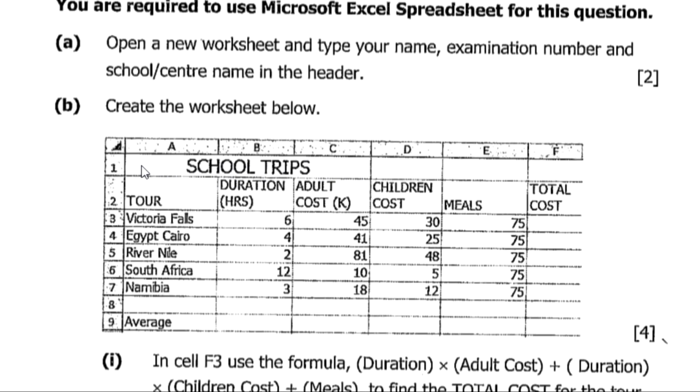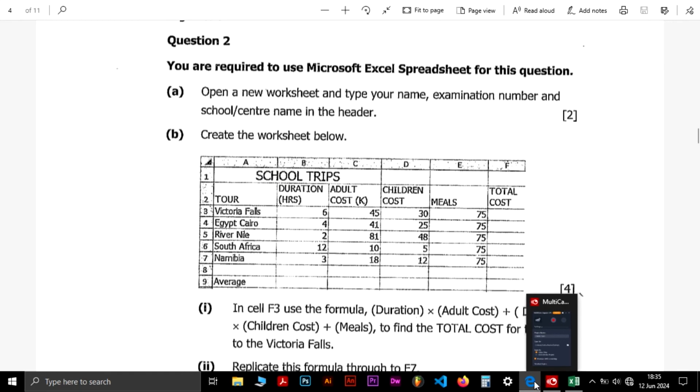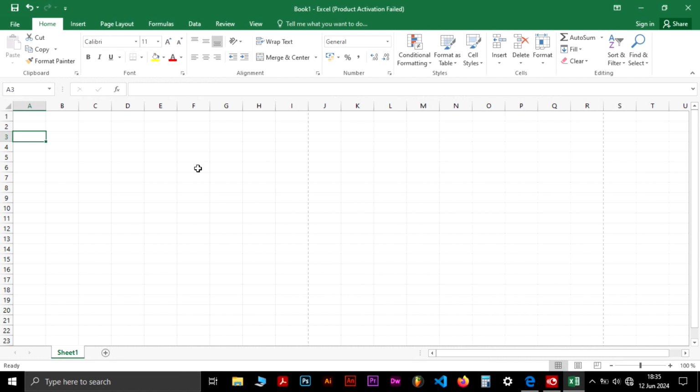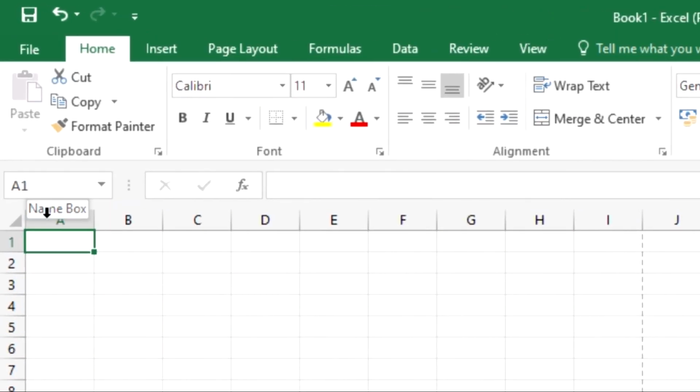We call this merging. So we have merged this title into 3 columns. This column, this column and this column. So let us do that. We're going to type school trips in capital letters. So let us do that in Excel. Remember our text started in cell A1, so this is the cell address. As you can see, this is cell A1. So let us type school trips in capital letters.